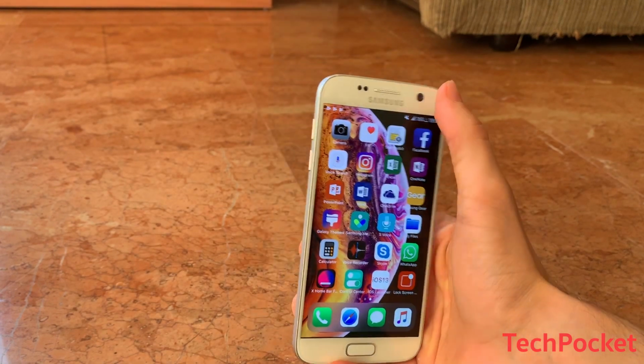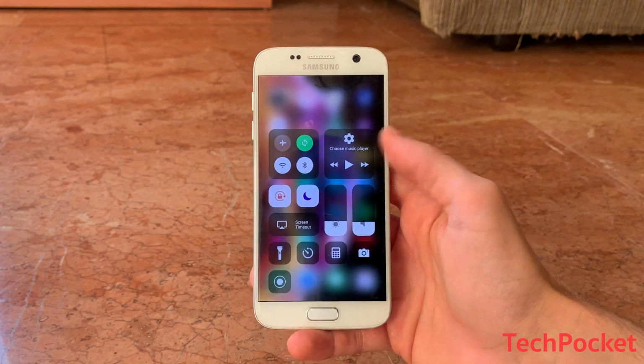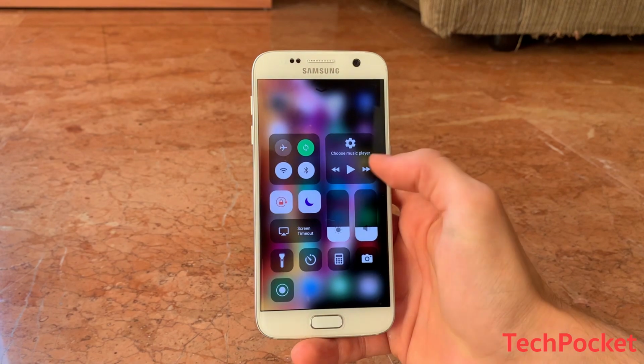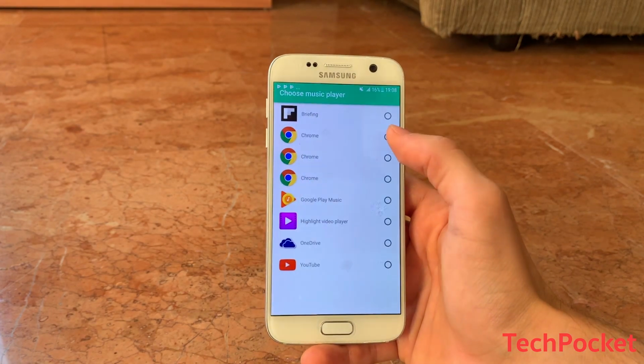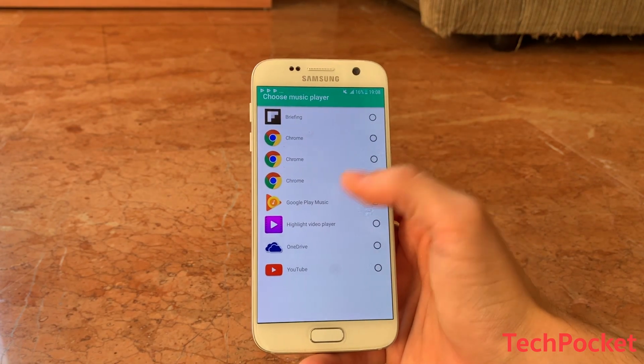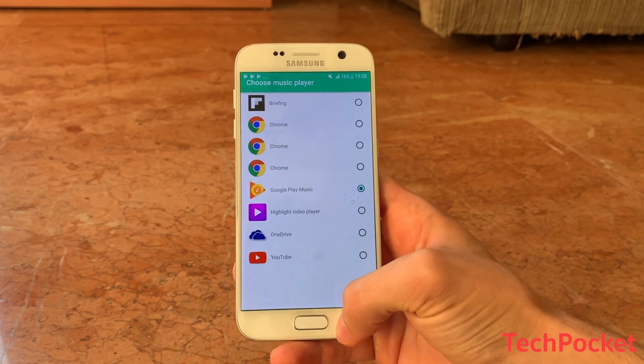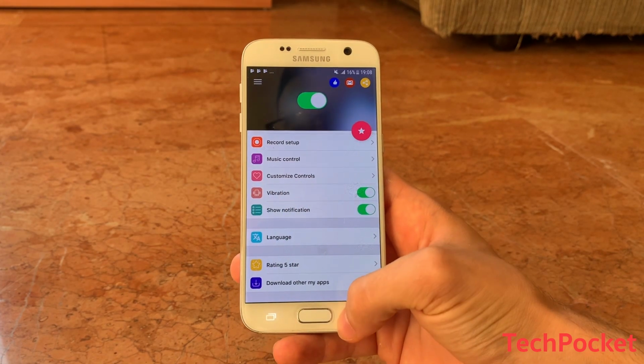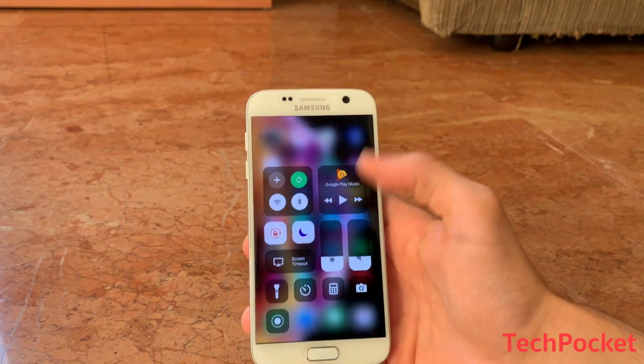So let's go ahead and see it. As you can see, you have the capture option here as well. And also go ahead and choose your music player so it will look nicer. Choose Google Play Music or any other music player that you like. Go back. And this is how it looks right now.